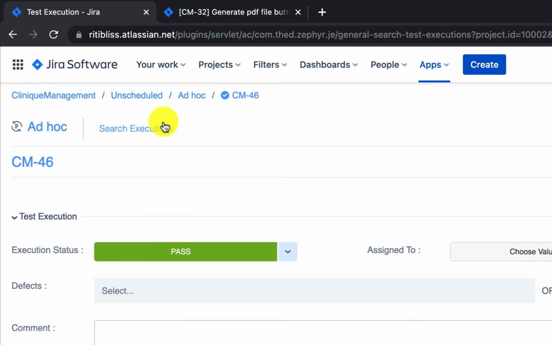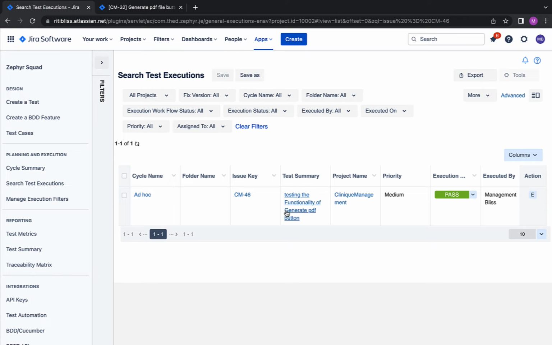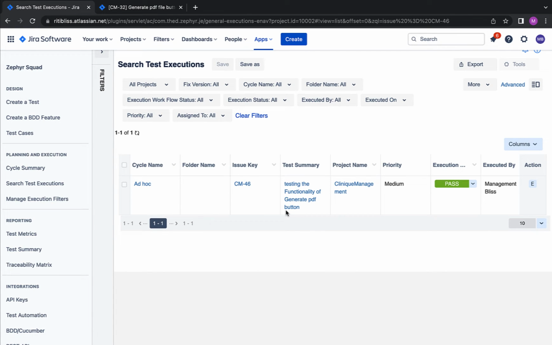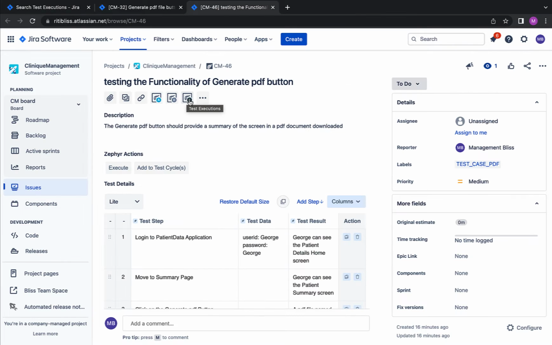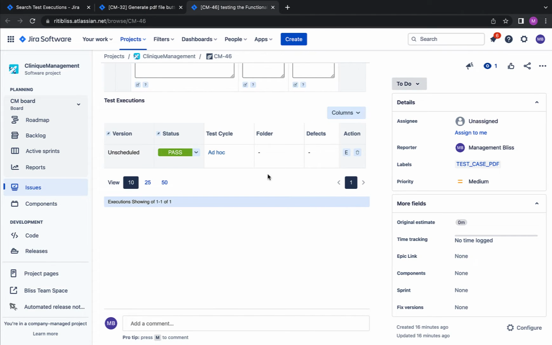Now since it has been executed, on the top we can find this search executions option also. So we can just go ahead and click on this and it will show us that for this particular test case, what all executions have happened yet. Now if I again open this test case, on the test execution section, I can find what all executions have happened for this test case.